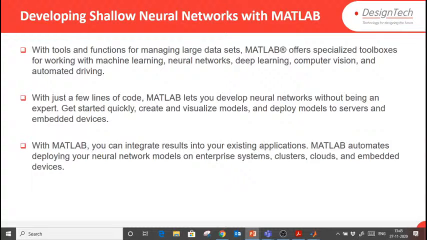Fine. And developing shallow neural networks with MATLAB. So we have tools and functions available. If you have big data, you can access big data also in MATLAB. There are two ways you can design a neural network. You can use an app or you can write a code for that. So if you are a beginner, you can start from the apps to design the neural network.